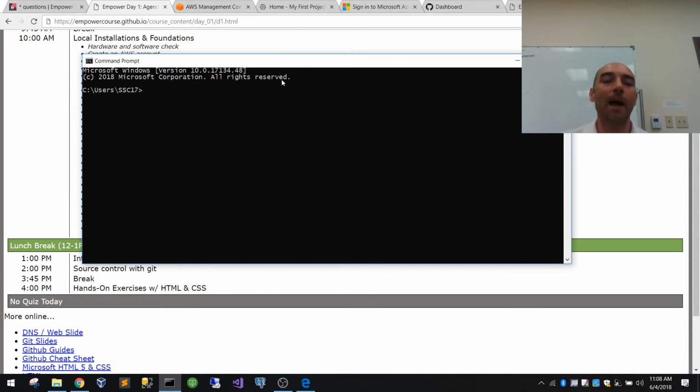the difference between an absolute and a relative path. So C users SSC 17 is an absolute path. Absolute path means you start from the root of the drive and you go all the way down. There's only one way to say it. A relative path means you're in one directory and you want to go to another directory. So how do I go from here to there? That's where you go up and then down again. You're kind of drawing a map from here to there.